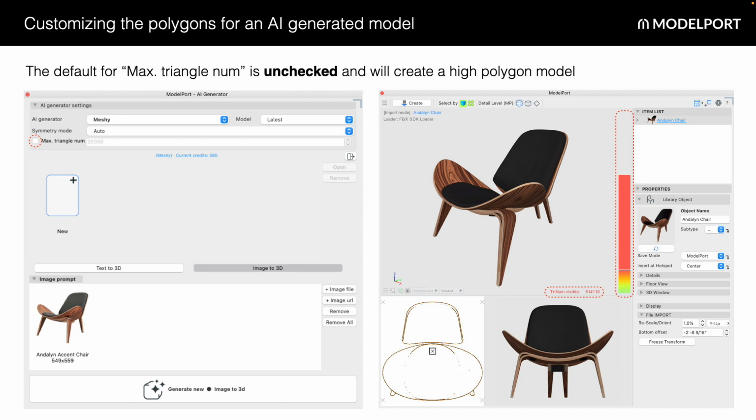So if you do not check that maximum triangle number, which is the default, you're going to get a high polygon model. As a good example, this is an Adeline accent chair. We just ran this with it unchecked, and it gave us a 514,000 polygon model. So a very high polygon count on this particular chair, which is really not a good use for BIM, right?